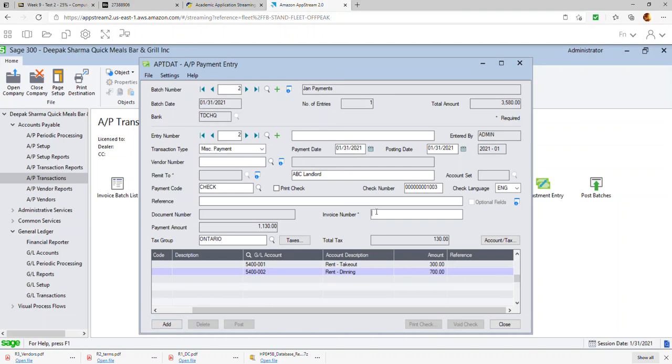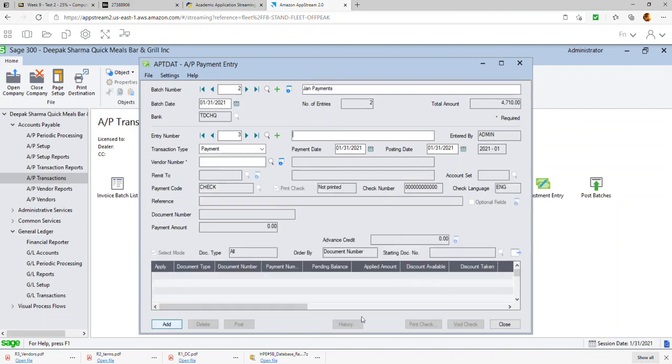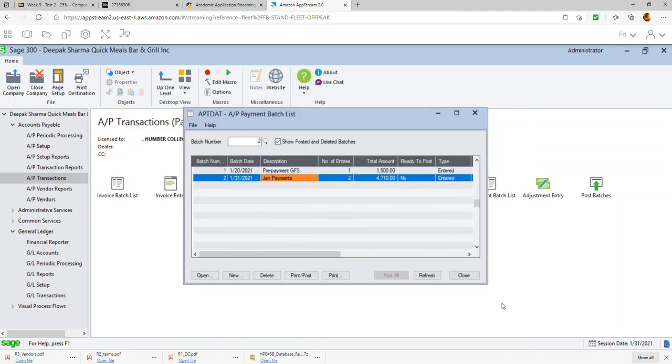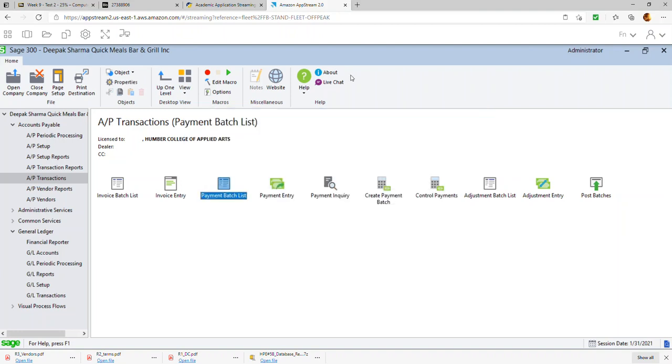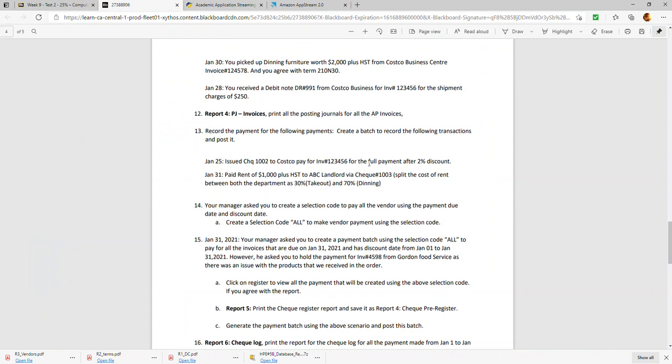Invoice number cannot be blank, so we're going to say this is January rent, and we click add, and we close that. Okay, so now you recorded this transaction. Now you have to post that. For posting it you say ready to post, yes, and click print post and close it. Now this batch has been posted. So now in the next tab, I didn't ask you to print it, so you can just continue with the next step.